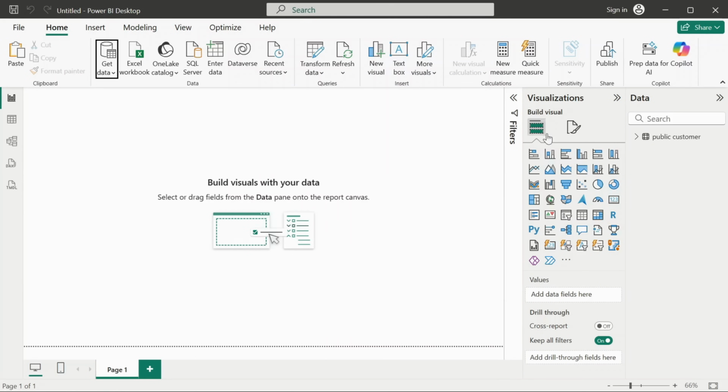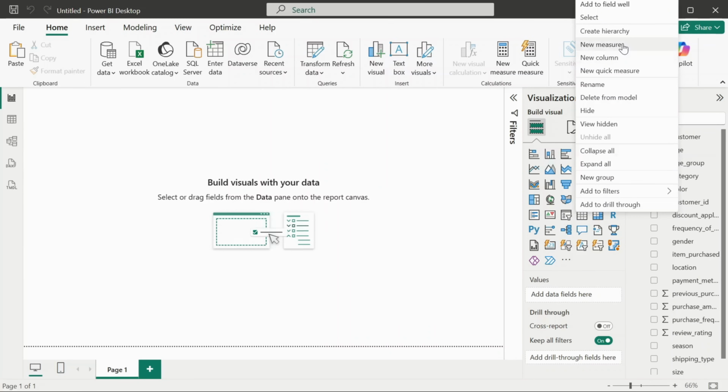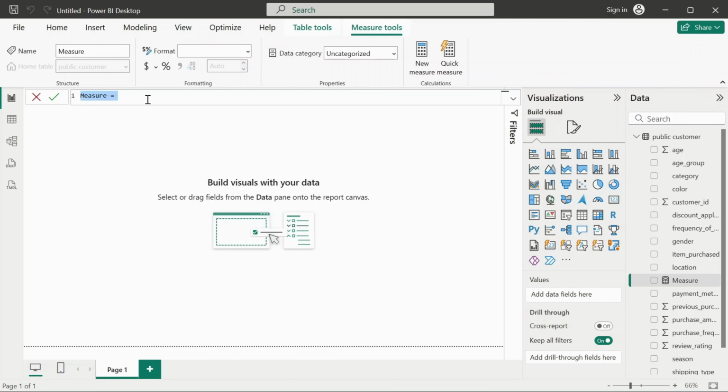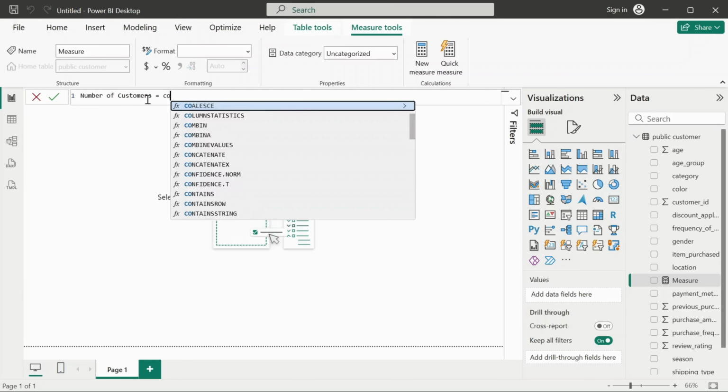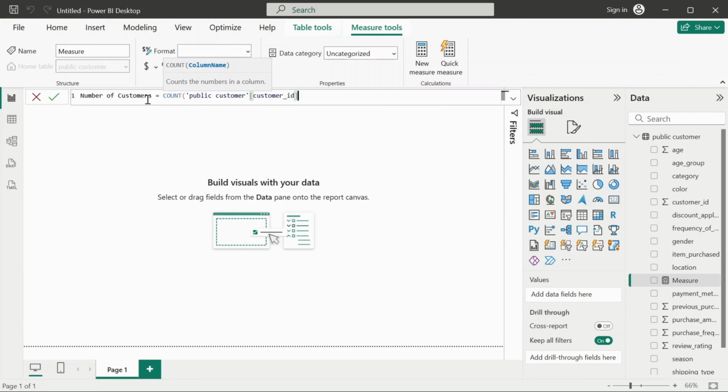So let's start. First, I'll create some measures. Just watch. I'll right click on customer ID, click on new measure, and I'll create a measure called number of customers equals count of customer ID. We don't need distinct count because each row is a new customer. I'll click on enter.